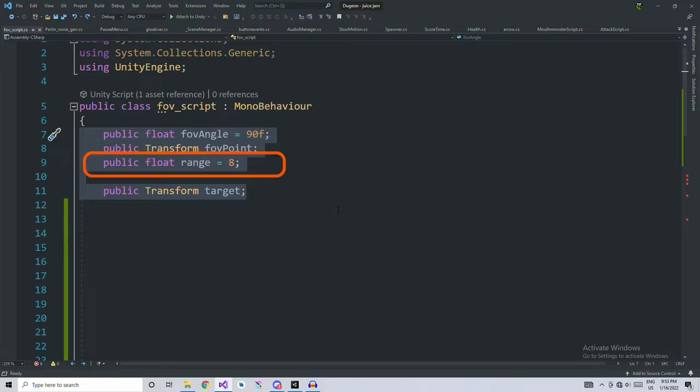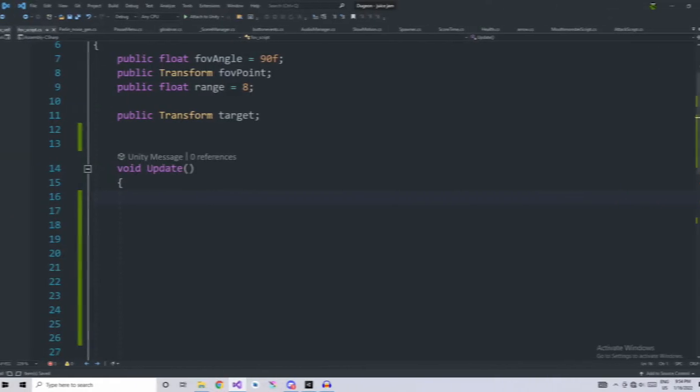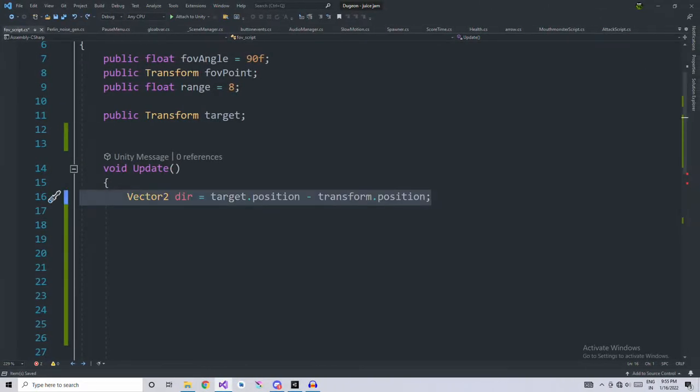Next will be the public float range. This is how far the enemy can see. The fourth variable will be a target Transform. The target here is the player. In the Update function, we first need to calculate the direction. We calculate direction by subtracting transform.position from target.position and storing this value in a Vector2.